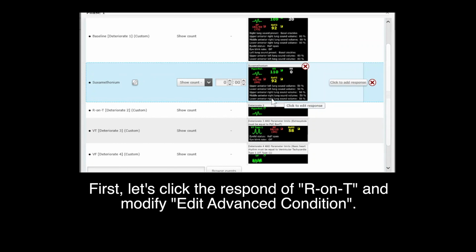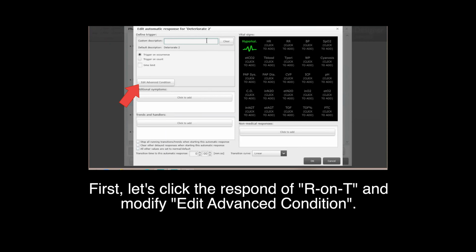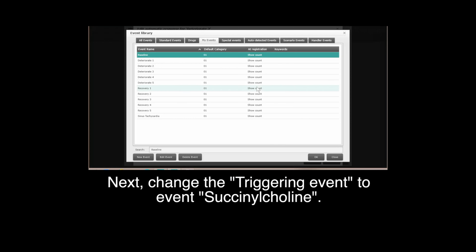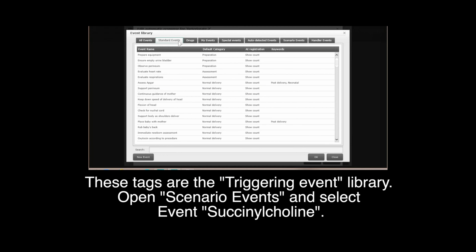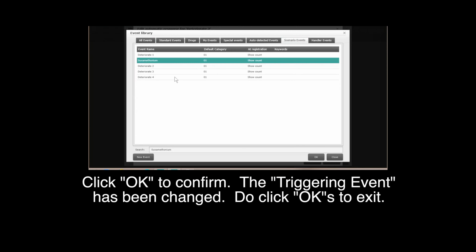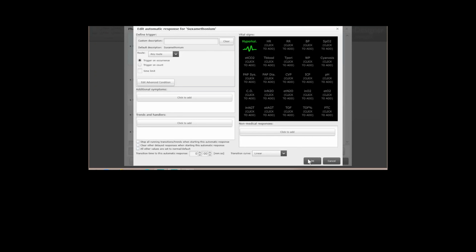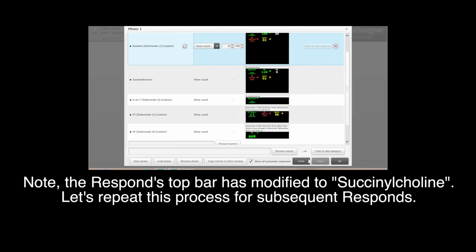First, let's click the response of R-on-T and modify the event advanced conditions. Next, change the triggering events to event succinylcholine. These tags are the triggering event library. Open scenario events and select event succinylcholine. Click OK to confirm. The triggering event has been changed. Do click OK to exit. Note the response top bar has been modified to succinylcholine.